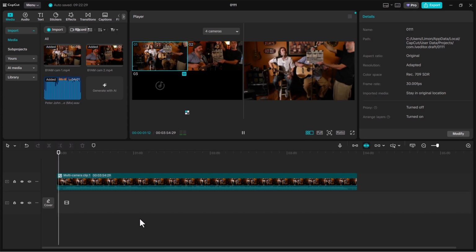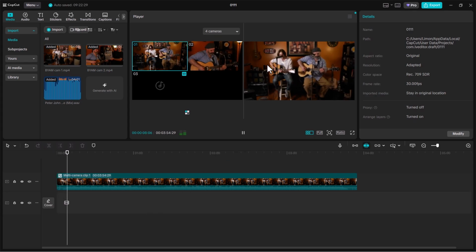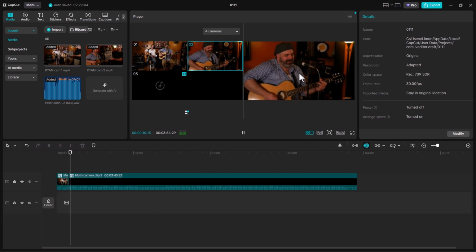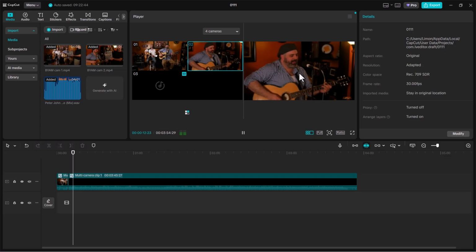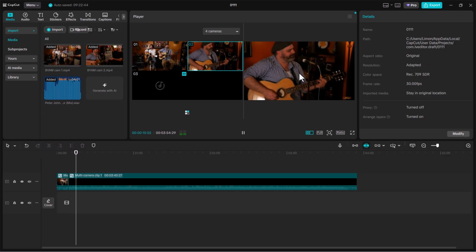If you have multiple camera angles and want to switch between them fast while editing in CapCut on Mac or PC, this video will show you how to use CapCut's Multicam feature efficiently.